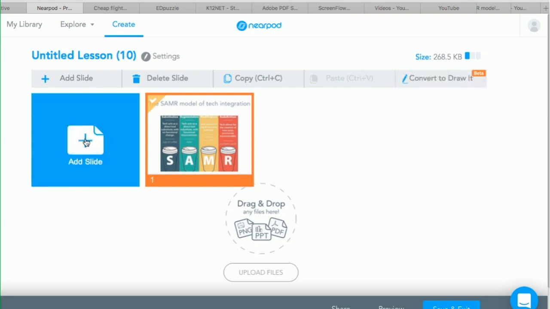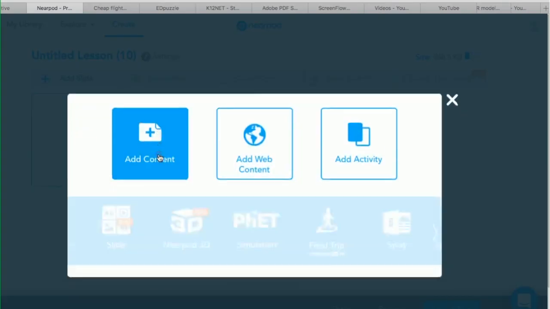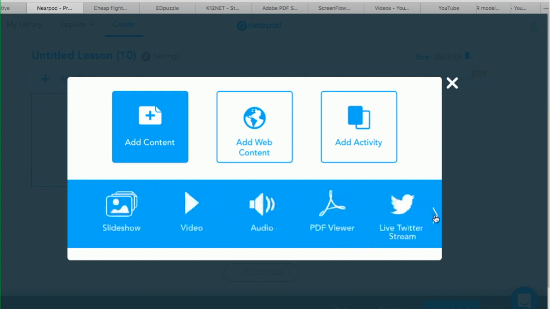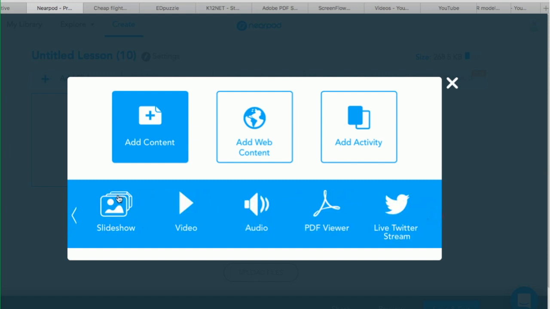Right now, let's go back to our lesson. In content, you can bring Nearpod 3D. This is a beta. It's a trial. You can actually bring Fetch simulations, which is one of the new additions I am excited about. You can take students on a field trip, Nearpod VR. If you are aware of Sway, you can bring things in as slideshows. You can import video. You can bring audio, PDF viewer, and you have your live Twitter stream.